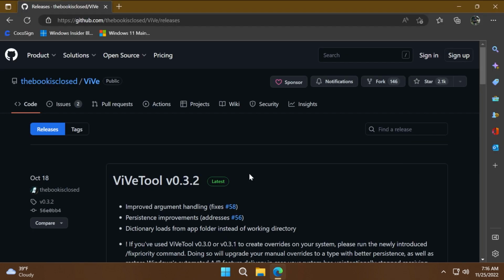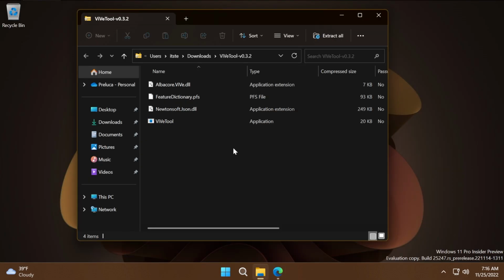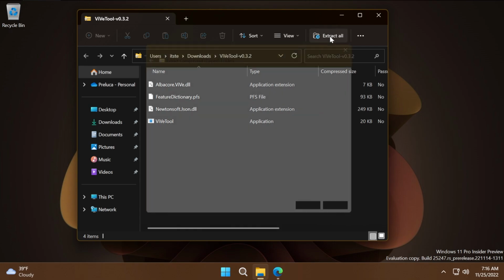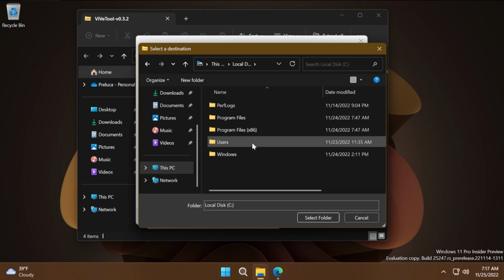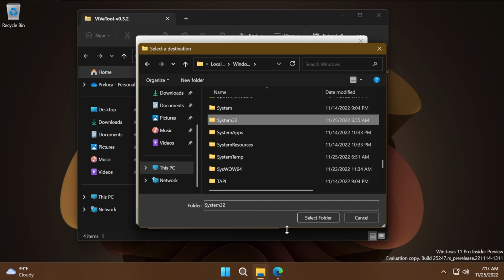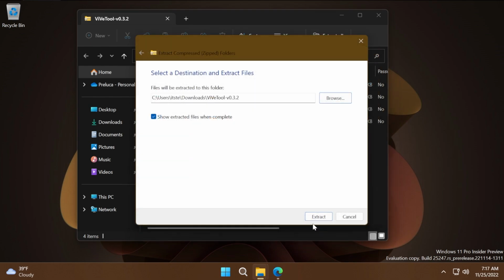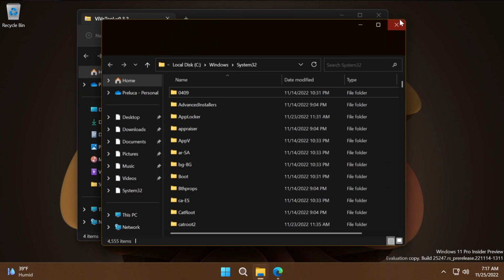Of course, we're going to use ViVeTool. You can download ViVeTool from the link below in the video's description, in the article, the first link. Just download the latest version, not the zip. After you download it, you can open it with File Explorer and then click on Extract All. Click on Browse in this window and extract it into the System32 location, in This PC, Local Disk C, Windows, and then scroll down to search for System32, select it, click on Select Folder, and then click on Extract. I'm going to have to replace the files because I already did this, but you're going to have to click on Continue a few times so that every file will be copied into System32.